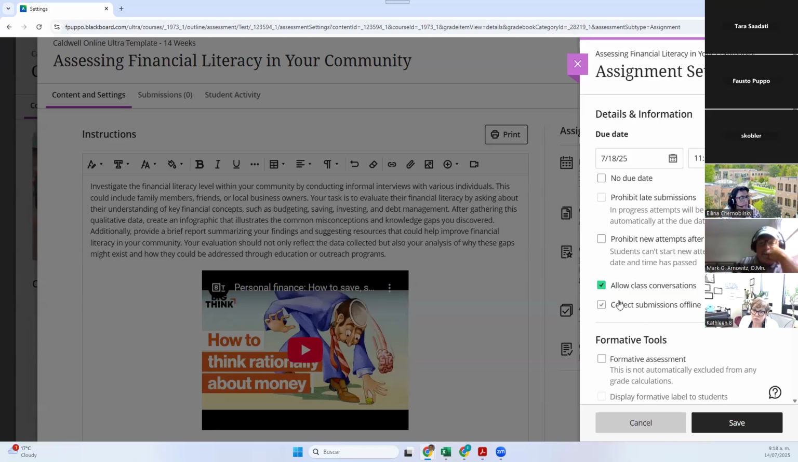So remember, collect submissions offline basically gives you all the options of assignments, which is a lot more practical than creating a column manually on the gradebook. We'll talk about that other option later, and then we'll come back to this one in order to offer you some contrast between those two options.